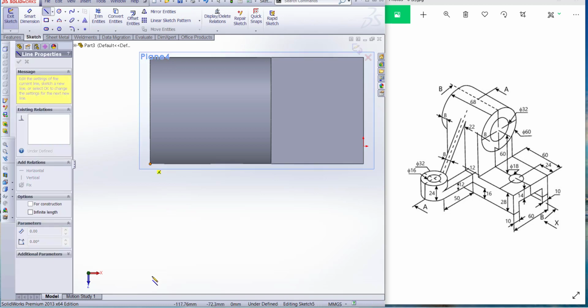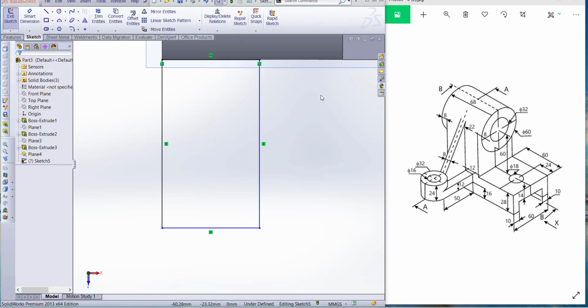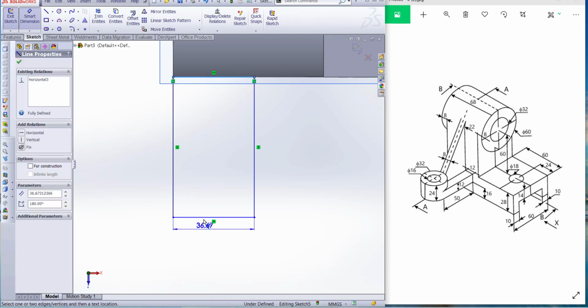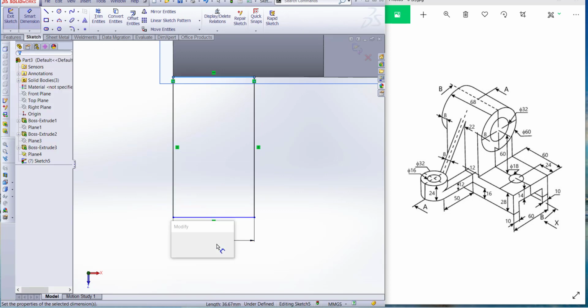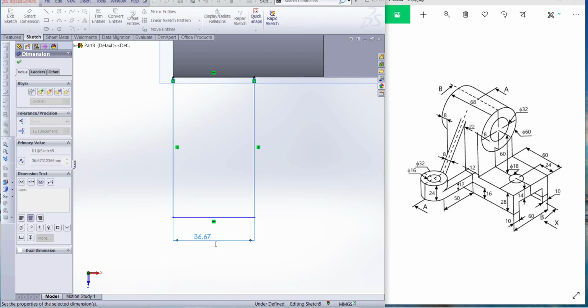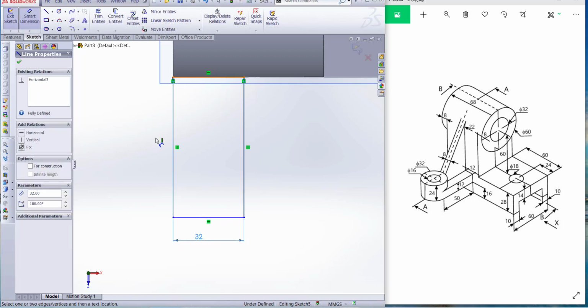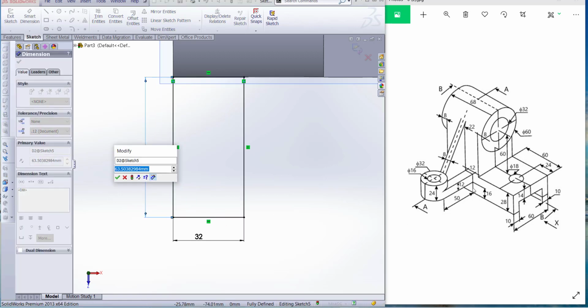Let's take from here also. Okay. Now dimension. Let's take this dimension first. This is 32 millimeter, and this length is 50 and 16. Okay, this will be 66.